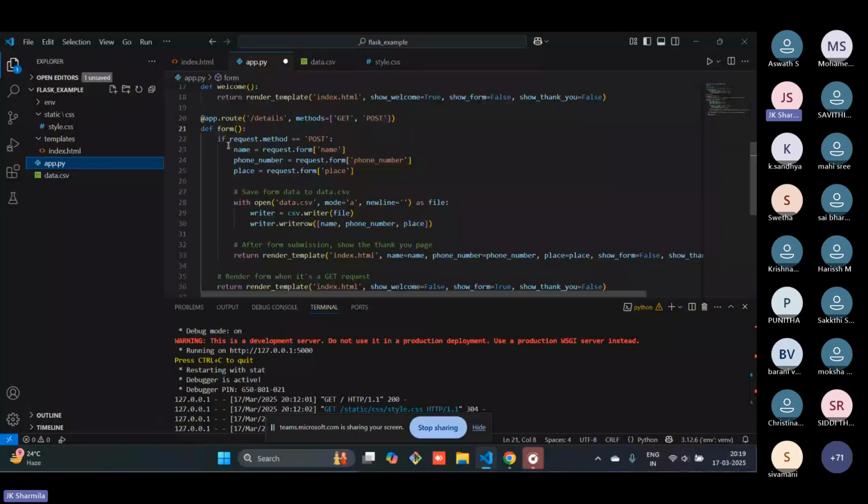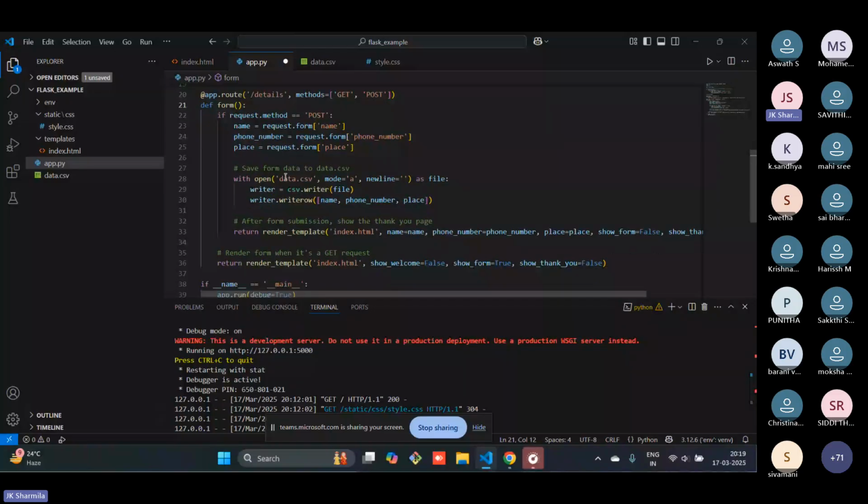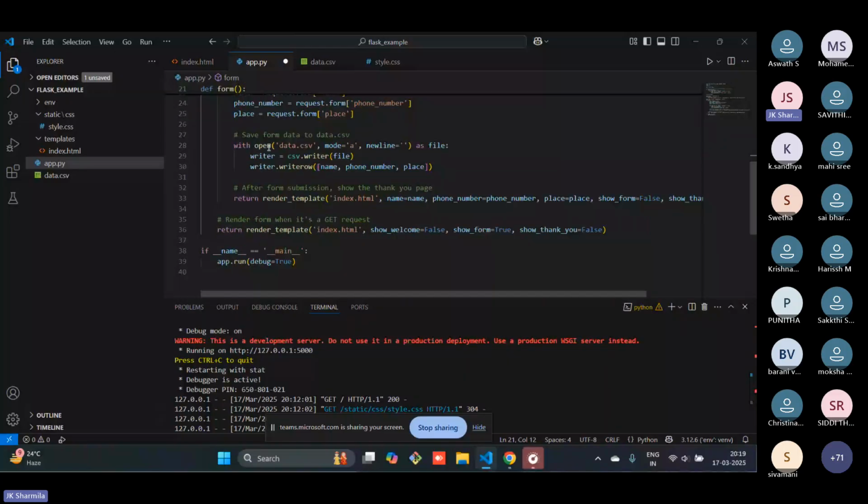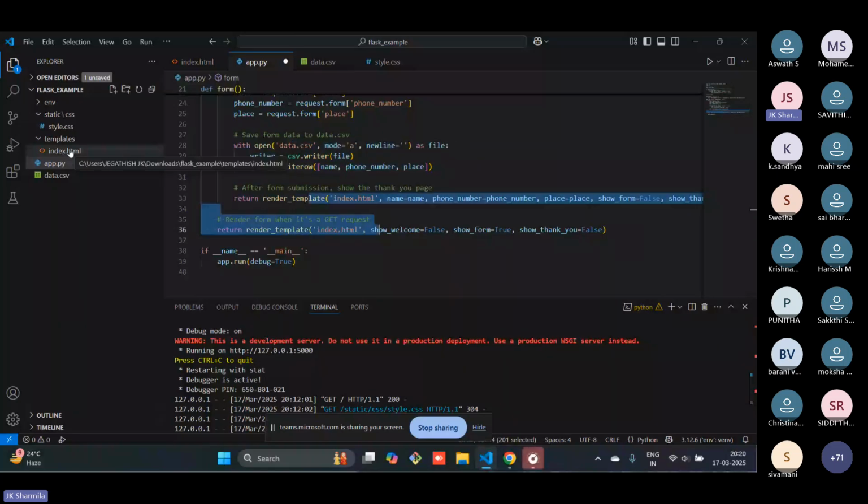So basically, for accessing this data.csv, we are using the file function called with open. This is used to open a file. Once we get the details from the user, they will be stored in our CSV file. For the front end, similarly, we can have the front end from this index.html.